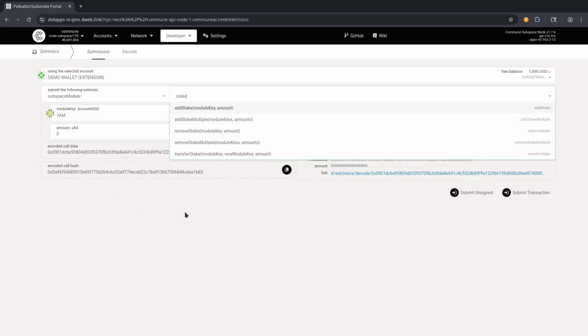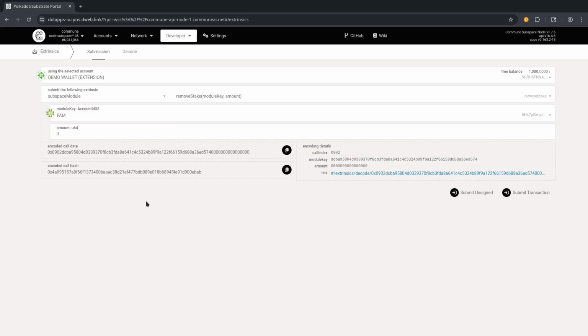My demo wallet doesn't actually have any stake on it currently, and I don't really want to spend the transaction fees, honestly. So I'm just going to show you generally how you would go about doing this. I'll show you with the remove stake, and the same process basically applies for the add stake. So in the remove stake, let's say I was staked to FAM's key here, and I wanted to remove 1,000 stake, right?